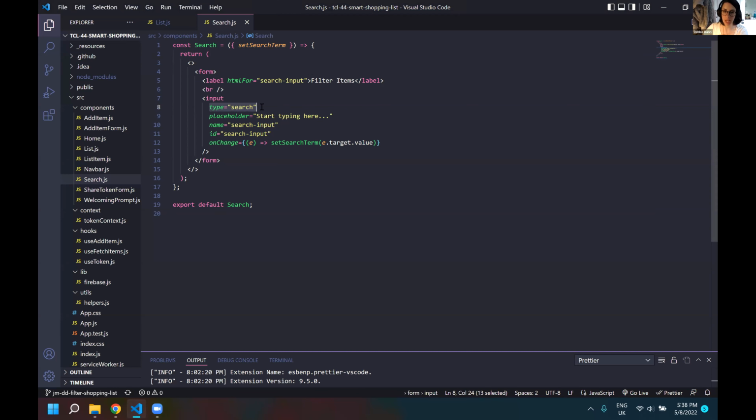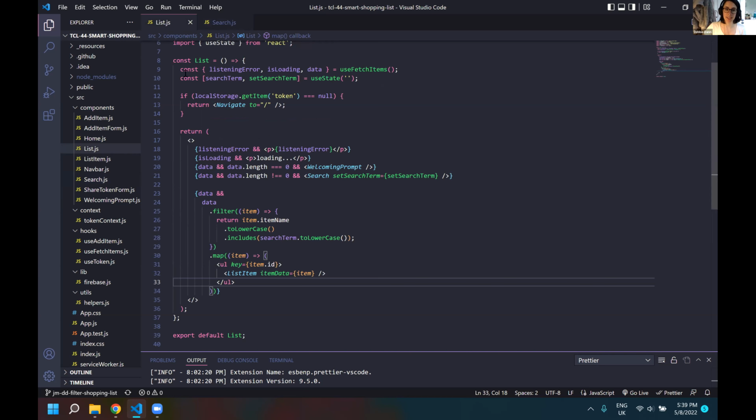We made it type search so that when you start typing, it'll have a little cross so that you can just remove the search, which was one of the acceptance criteria. We've got onChange, which takes the event and sets the search term, which passes through that value. We passed through setSearchTerm and deconstructed it up here, which is coming from list. So we've set the useState here for search term.